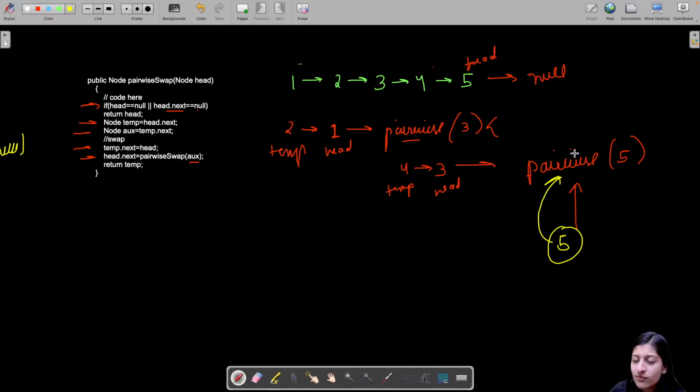So this 5 got returned to the function which made a call to it. Now this function will return its answer to the function which made a call to pairwise 5. So pairwise 5 was called by this function in which we were executing this link. So this result, when it is returned to this function, it was expecting some result to which 3 will point. So what result did it return? 5. So this link has been created here.